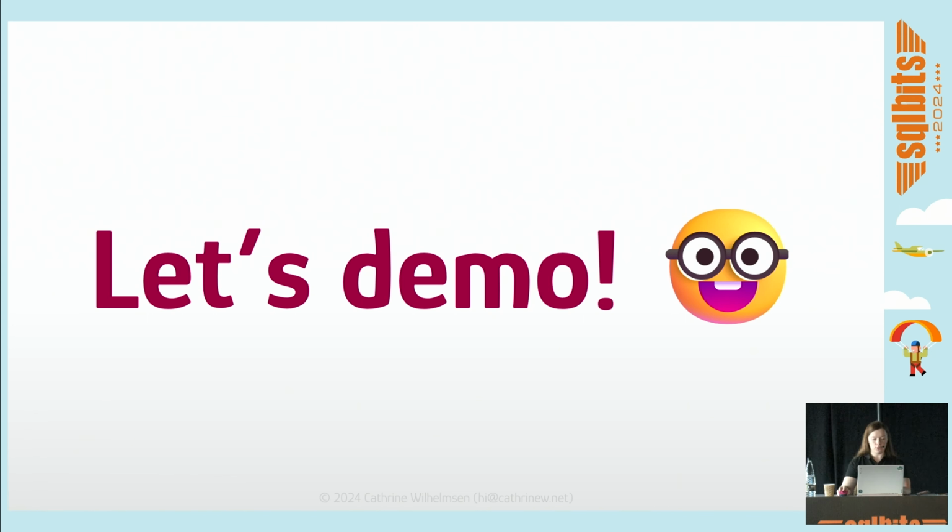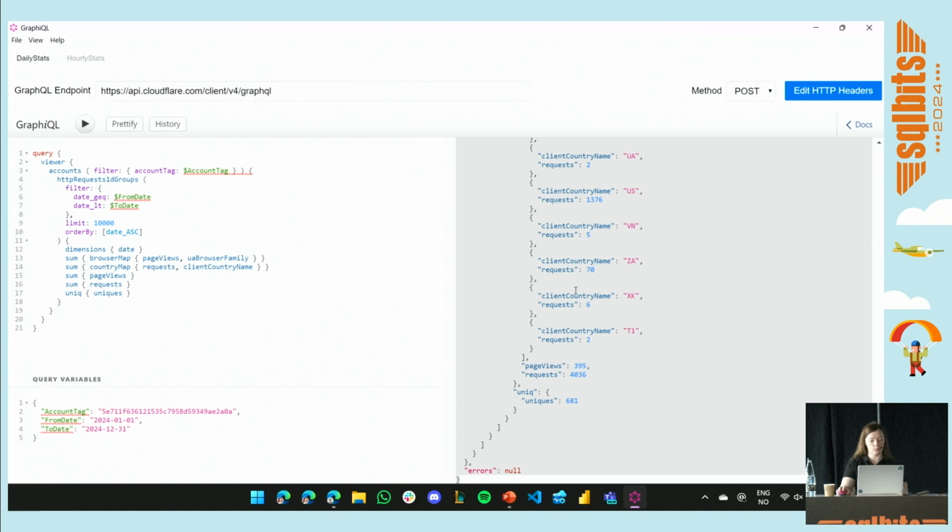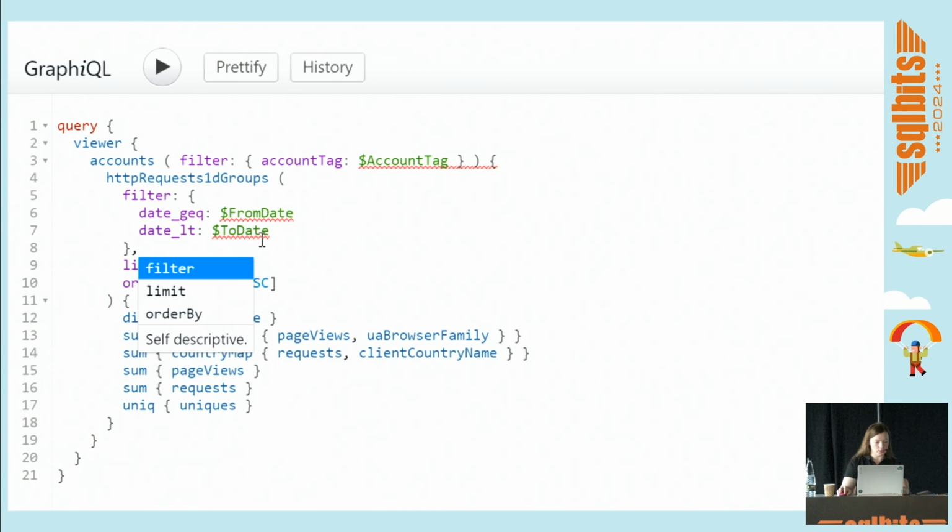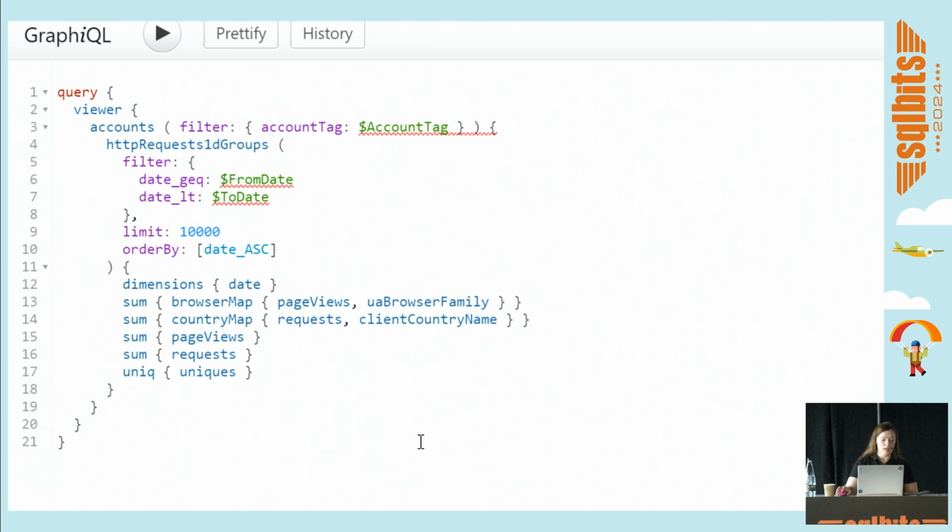So first things first, I'm going to show you how the GraphQL query looks like and how we actually go ahead and use that. So if I zoom in just a little bit here, there we go. This is one of the queries that we are working with. This just pulls out all of my data. So I'm passing in my account tag, just my Cloudflare account key. I am passing in a from date and a to date, and then I'm getting out all the information that I can get from this API.